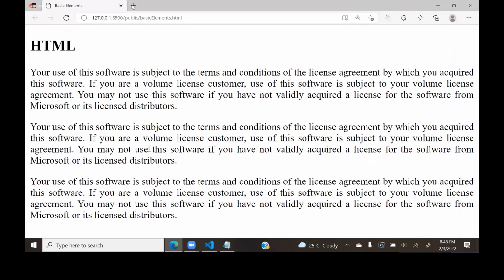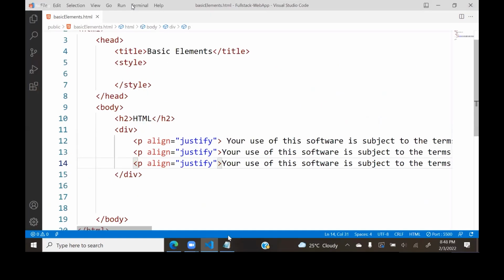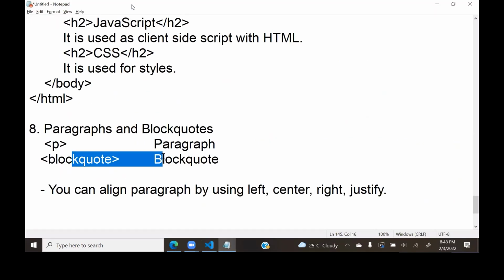So paragraphs will have a line break above and below. By default, you don't need to put any BRs. Automatically they have a line break above and below. Now block quote is similar to paragraph, but it will have left and right indents.